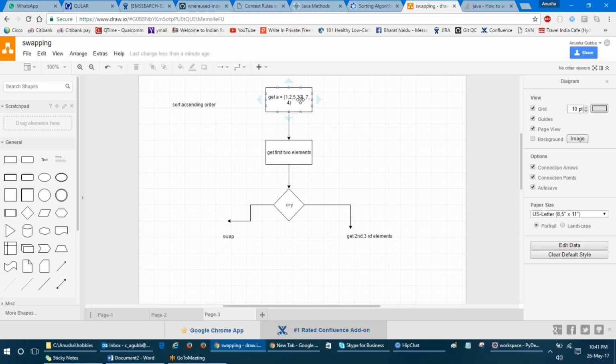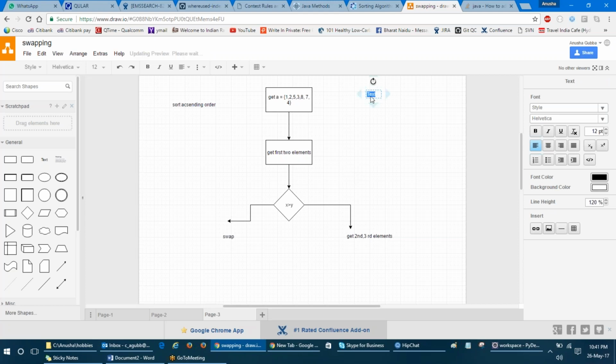Then I will do, so 1 comma 2, I will leave them as it is. Then we have 2 comma 5, I will leave them as it is. Then we have 5 comma 3, so swap. After swapping, we have 5 comma 8, leave them as it is. Then we will have 8 comma 7, so swap. After swapping, we will have 8 comma 4, so swap.